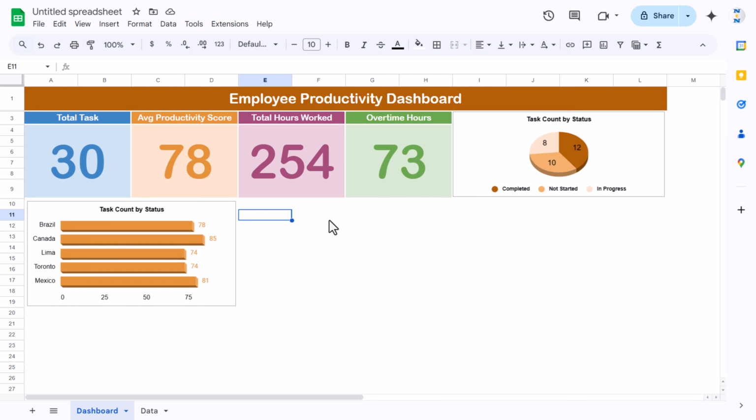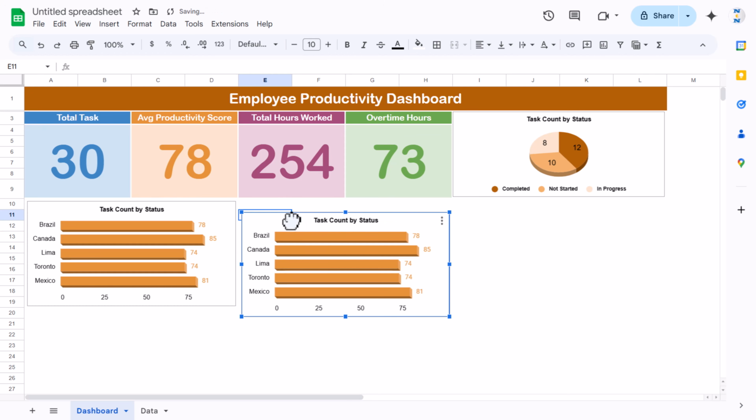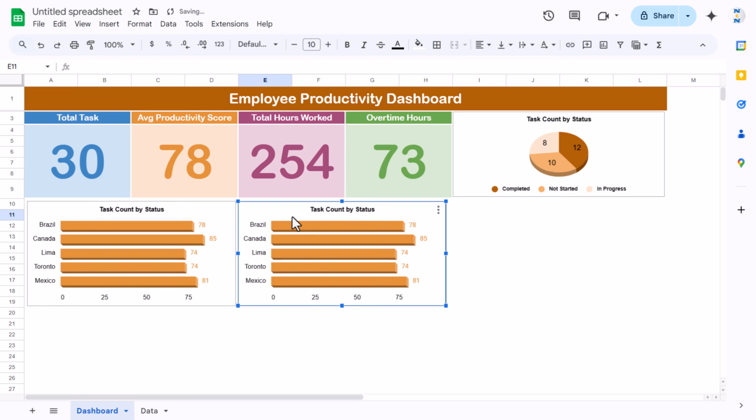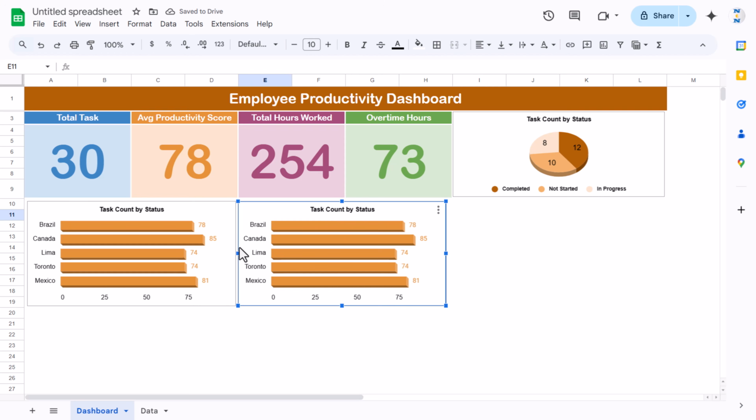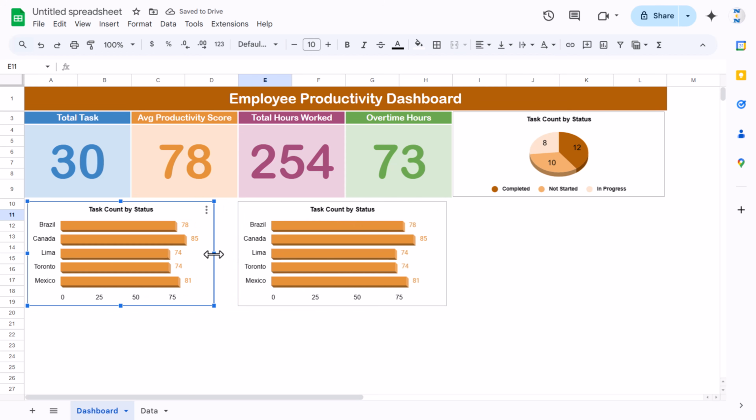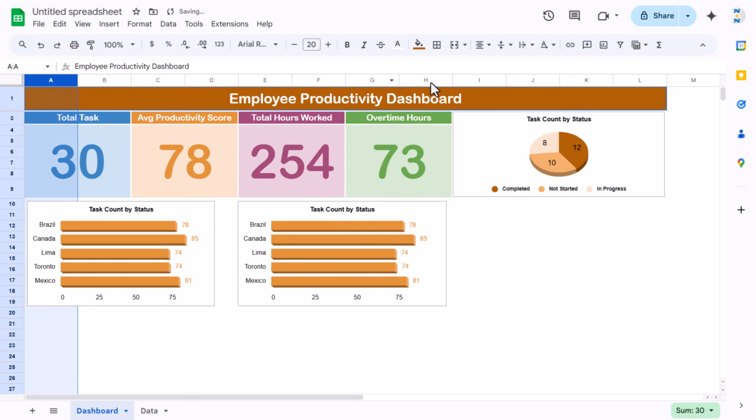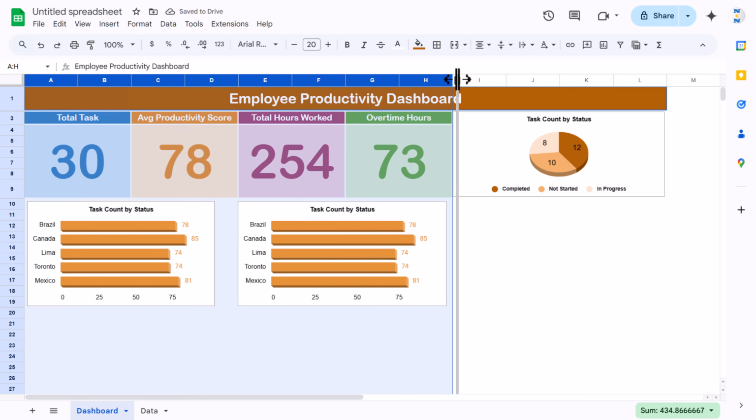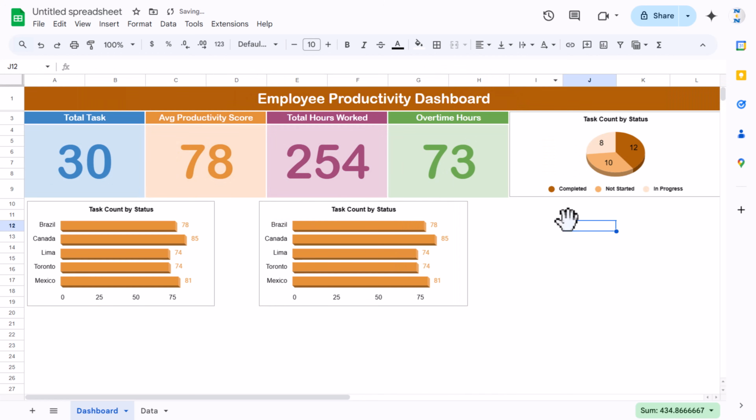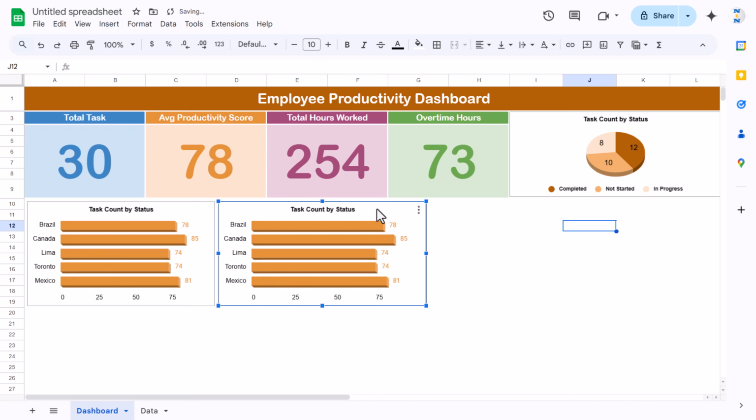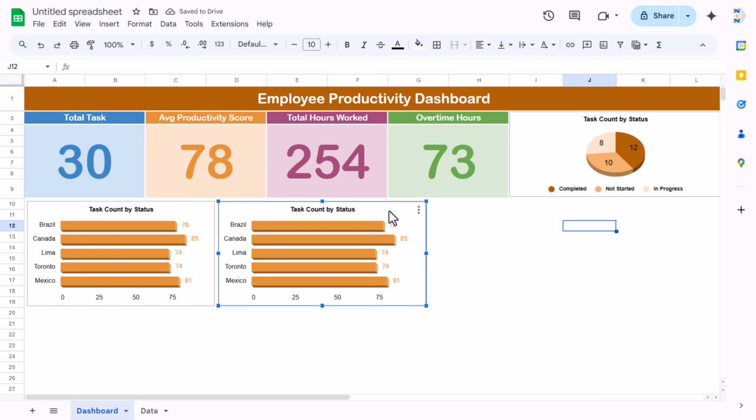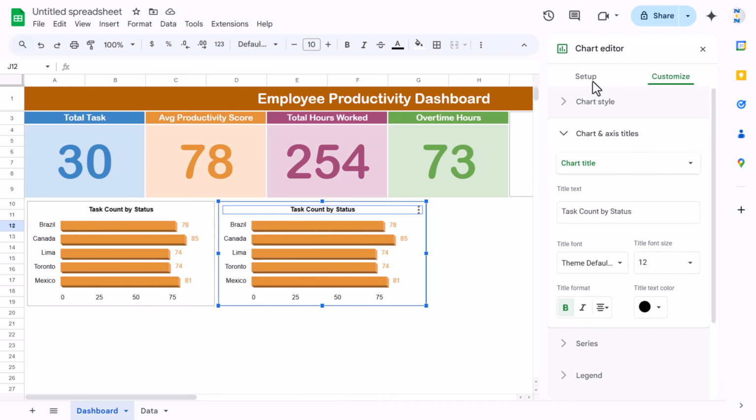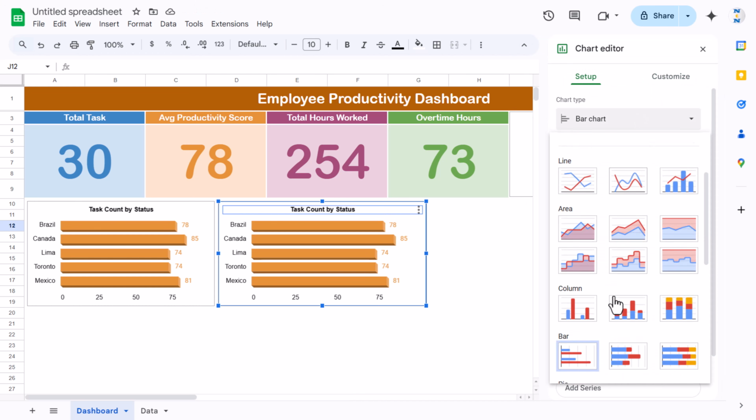Make a copy of this and paste the second chart here. Now this chart we will create, like here we have created productivity score by manager. So we will make this chart slightly smaller and we can increase the column width of these 4 slightly like this, and let's keep this here. This chart will be a column chart. The rest of the information will remain the same, so just double click and change the chart type to the column chart.